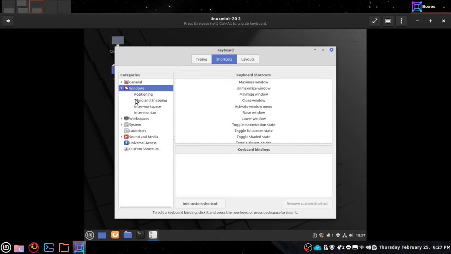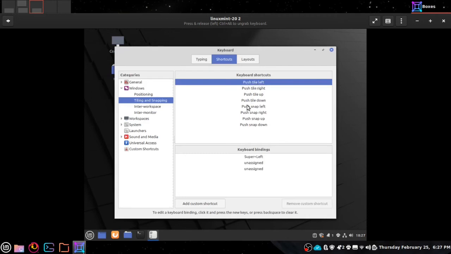Tiling and snapping. Yeah, so a lot of these have Super Left Arrow. Just hold down the Super button, which is your Windows button, or as they also call it, the Meta button. Anyway, next is inner workspace and then inner monitor.